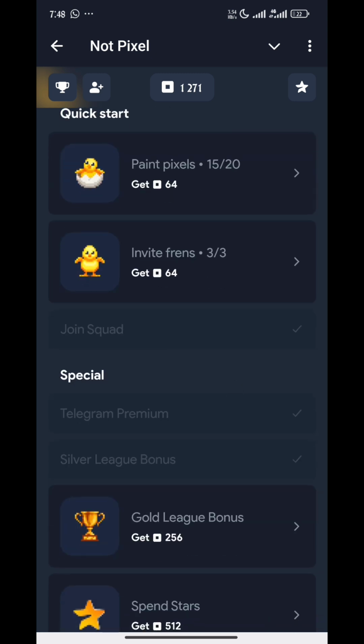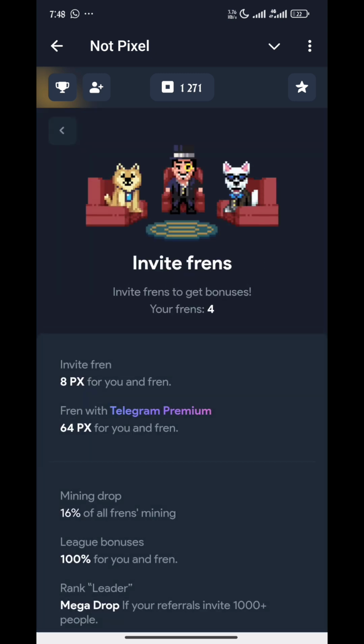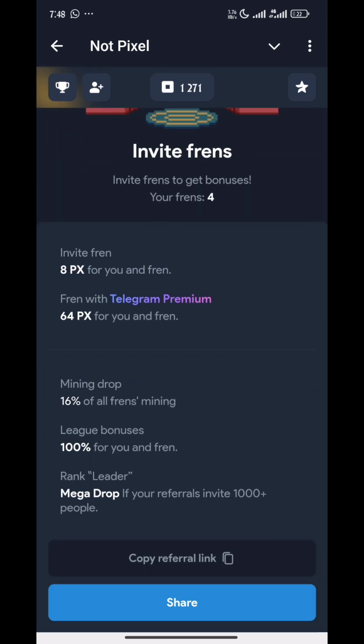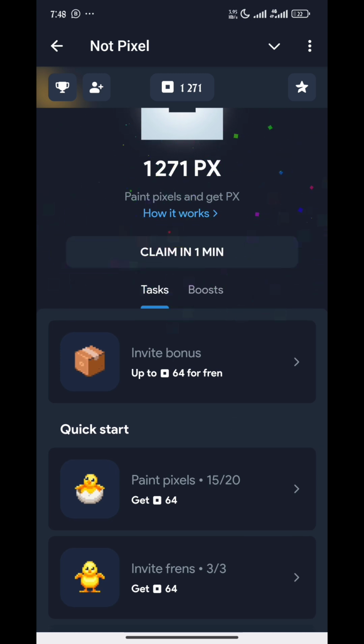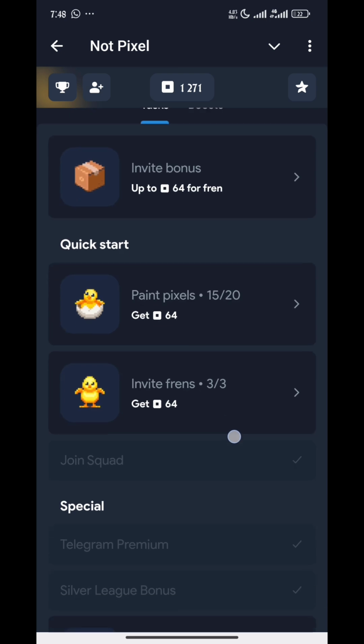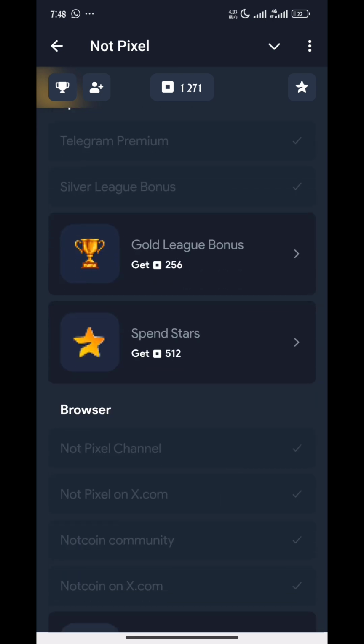Then if you invite friends, you can claim. For each friend you invite, you get 8 pixel. For a premium user friend you invite, you get 64 pixel, which is this. So this is very easy. You can click here to claim pixel every 1 minute. This is very easy.